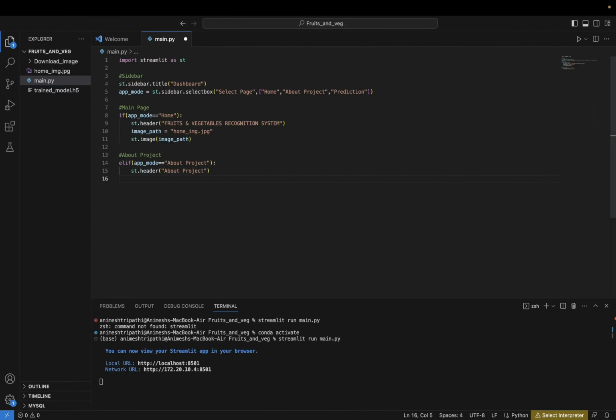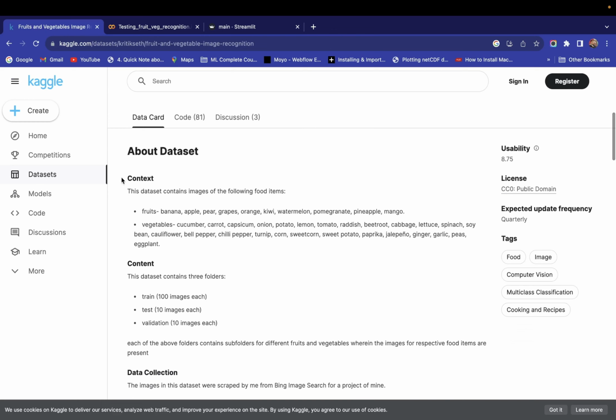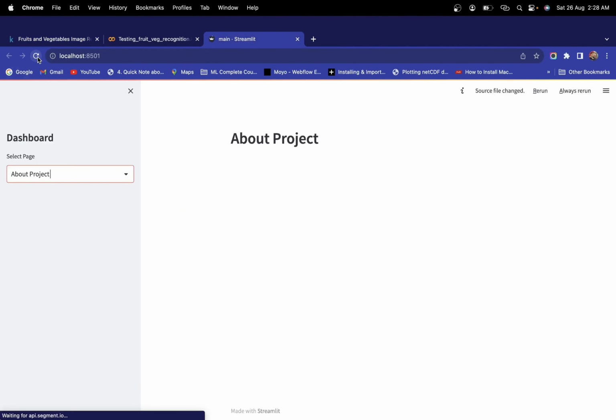So I got my heading, and next is my subheading. I want to give one subheading, so use here st.subheader. Inside this let's give about dataset. This thing you can modify according to your use case. Then I am using st.text, and inside this I want to give something like, let's visit this Kaggle. About dataset, we can copy the text from Kaggle. So I'm using this: this dataset contains the images of the following food. Let's write here following food. I save this and run this.